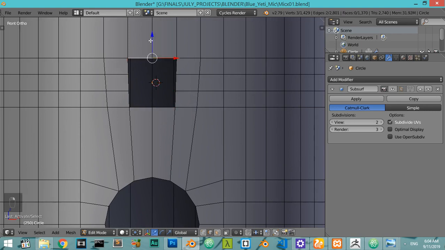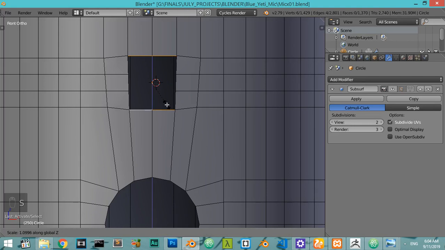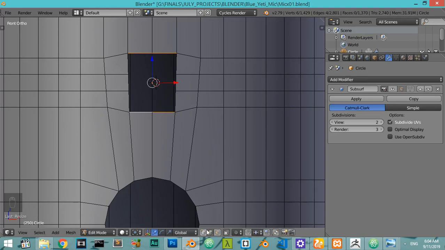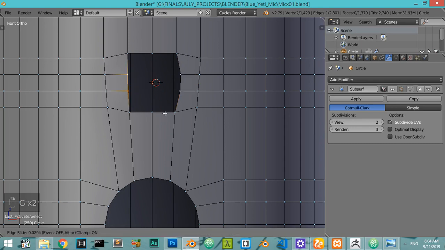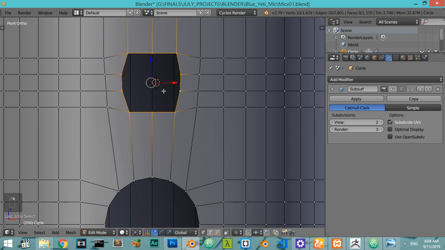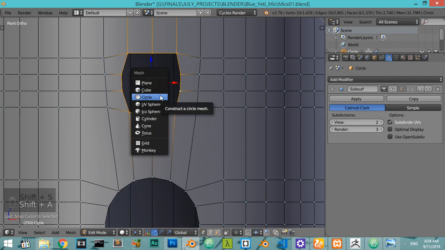and after that let's try to choose another method. We can scale in Z axis 1.2, and let's grab this and grab this, and after that we have now 10 vertices. So shift is cursor to selected. We can add now circle.